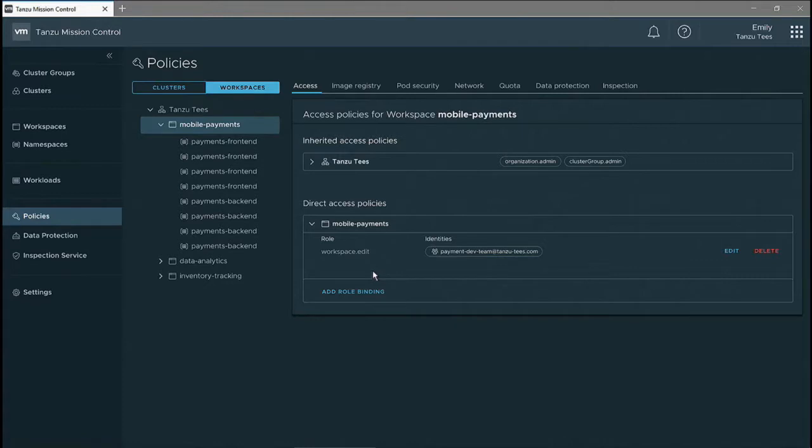This is just a simple example of what Tanzu Mission Control can do. It can do much more. With Tanzu Mission Control, we're enabling our DevOps teams to manage fleets of Kubernetes clusters across multiple clouds at enterprise scale.